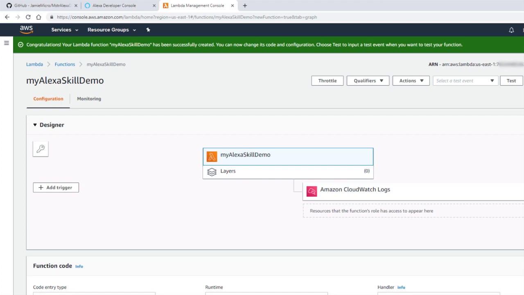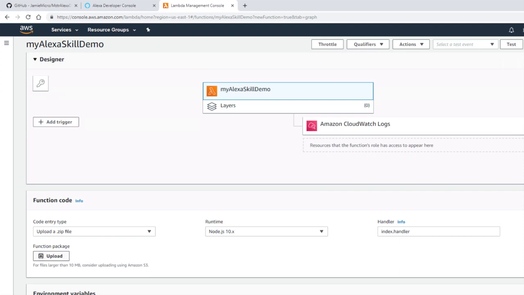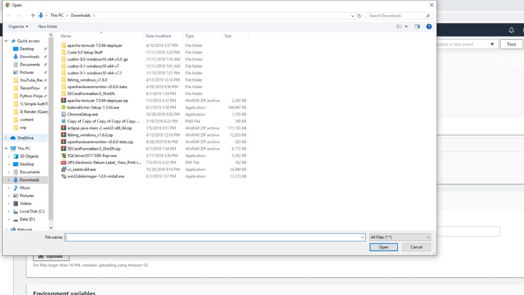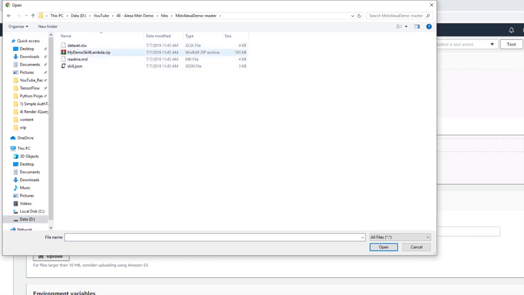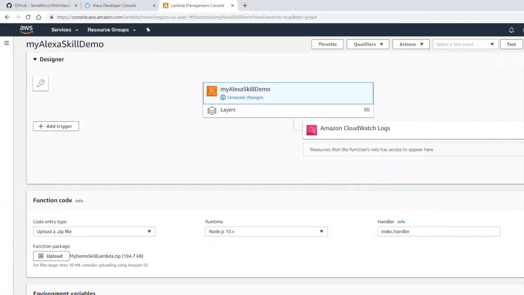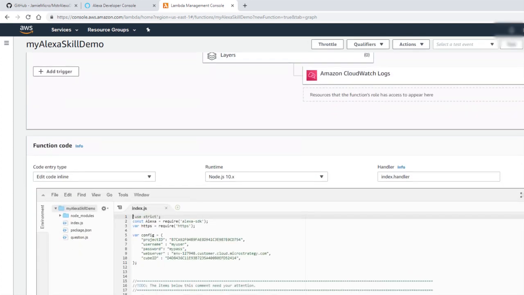And what we're going to want to do is we're going to want to come down to the function code and we're going to upload a zip file. So now you're going to click the upload button. And what you're going to do is in the set of files that you downloaded from my GitHub, there will be a zip file in there. So we're going to upload that file. So I'll navigate to where I have it. And my demo skill Lambda, we're going to upload that. And then we're going to click Save. Okay, and that'll populate the code.